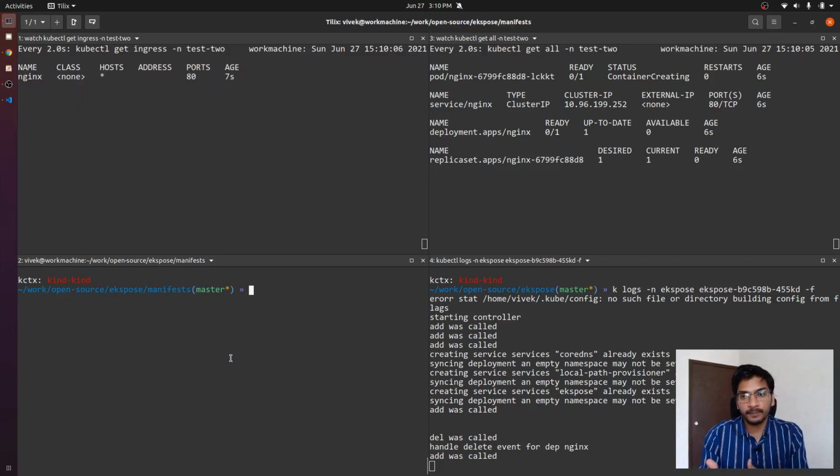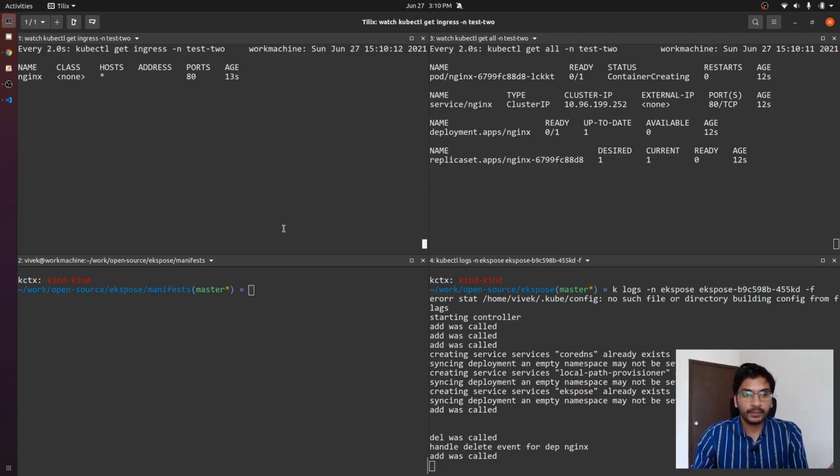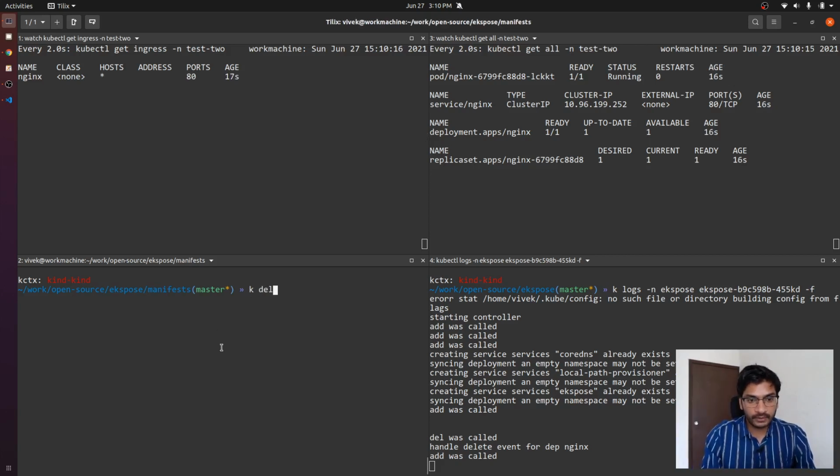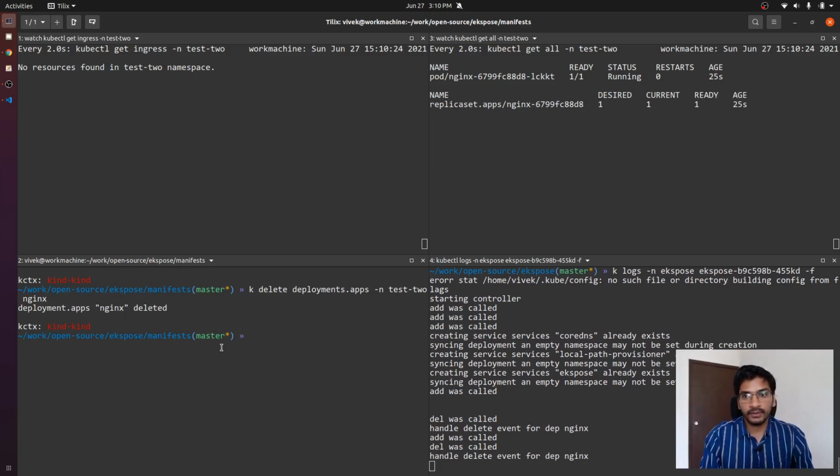And if we delete the deployment, everything should be deleted, even service as well as ingress, because we know that our controller created this service and ingress. So kubectl delete deployment from test2 namespace named nginx, and here we go.